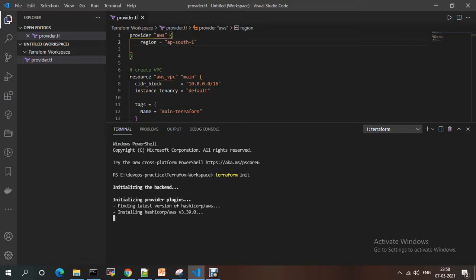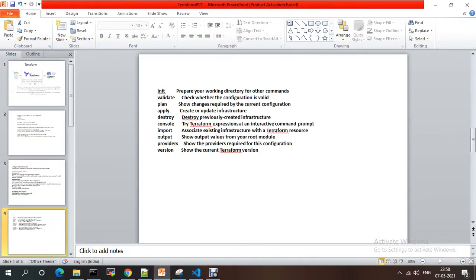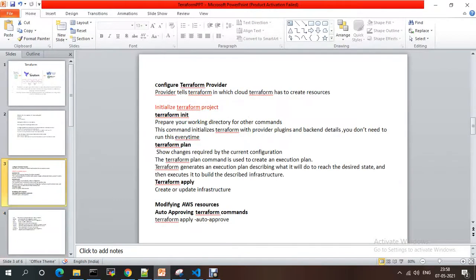So what are the next commands it is going to perform? For that, you just need to initialize first. There are the commands. See, init will prepare a working directory for the other commands. So terraform init should be run initially, and it will prepare your workspace. It initializes Terraform, providing the plugins and backend details. You don't need to run terraform init every time.